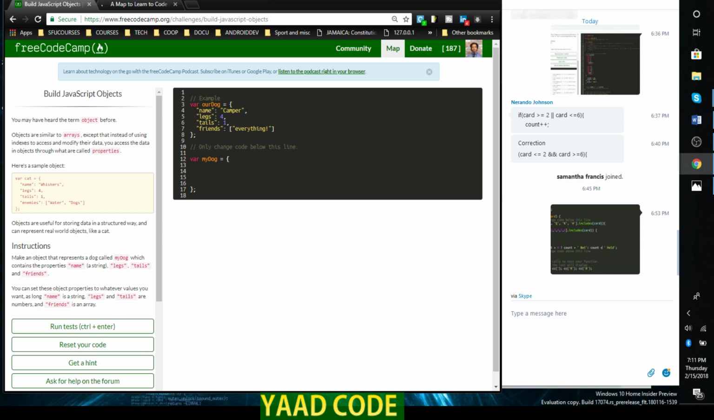Make an object that represents a dog called myDog, which contains the properties name, legs, tails, and friends. You can have any strange animals too, because for me the dog has 2 tails. What? What kind of dog is that? Nah, no question. Me nah ask.